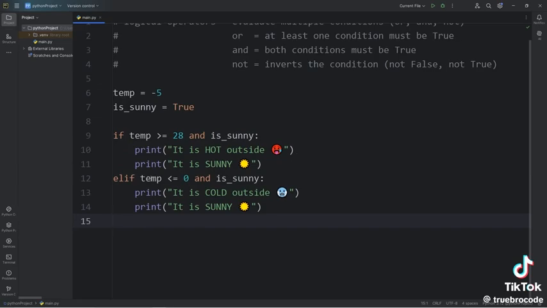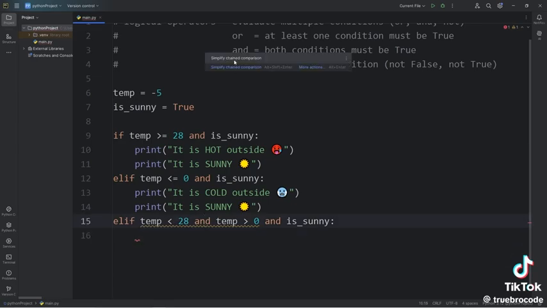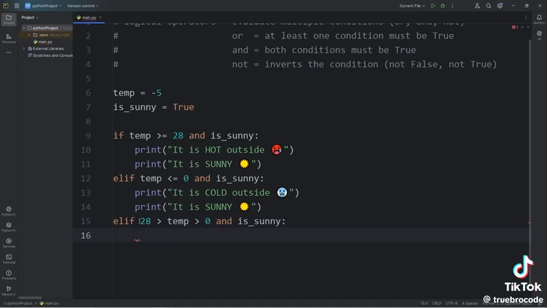Let's see if our temperature is within a certain range. Else if temp is less than 28, and our temp is greater than 0, and is sunny. To check to see if something is within a certain range, there is a shortcut too. PyCharm is recommending this. We can simplify chained comparisons. So this effectively does the same thing.